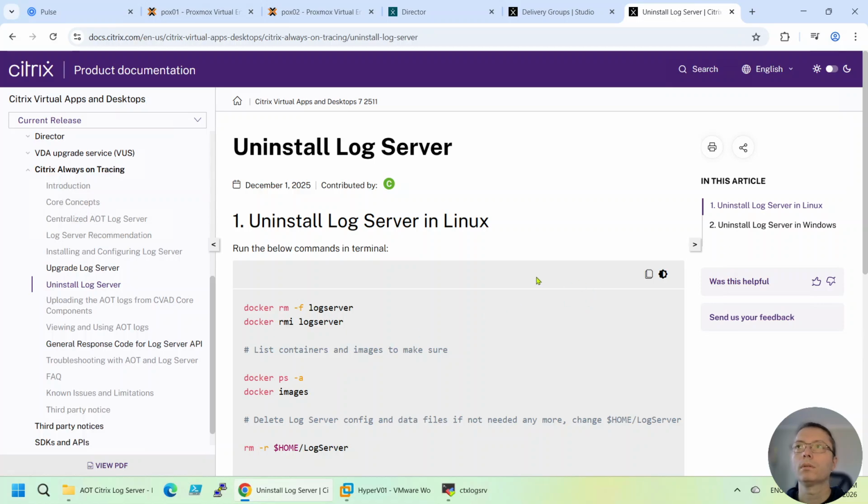Hello everyone, so in today's video I will try to uninstall Citrix AOT, so Always On Tracing log server, from Linux Ubuntu. We have here the information on how to do it. Nevertheless, it is important that all those instructions are meant for the root user.